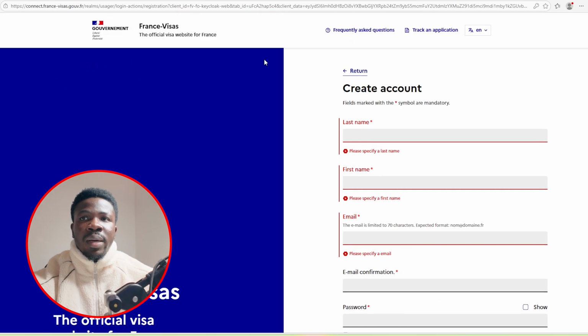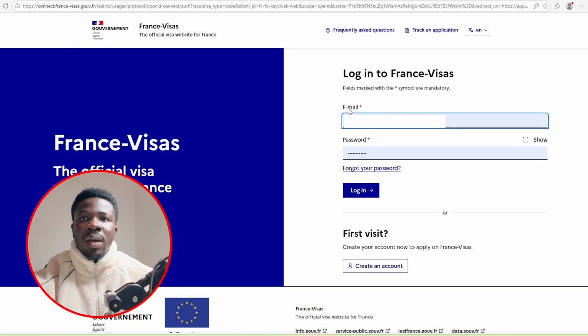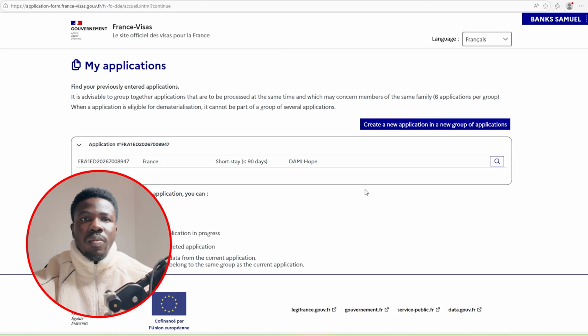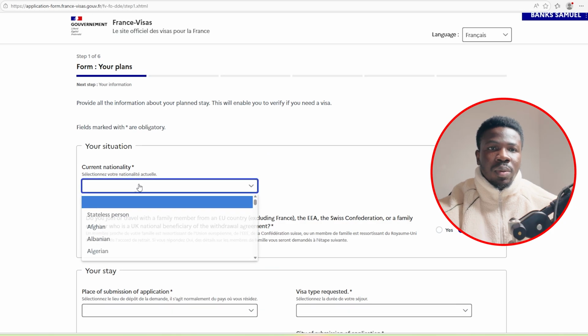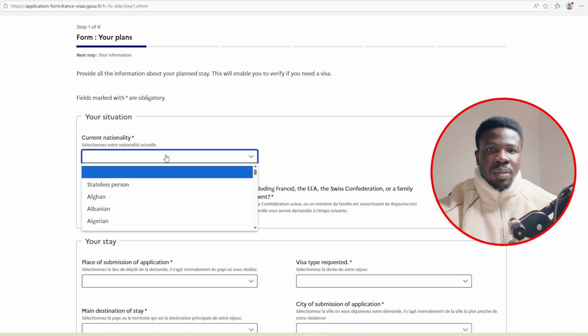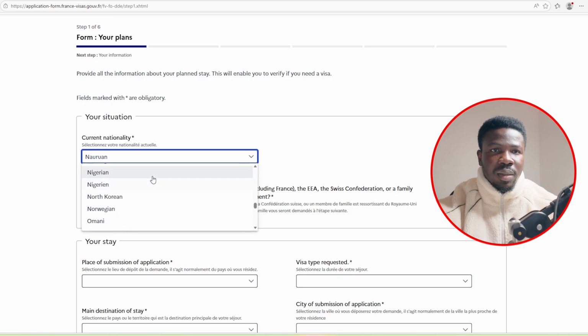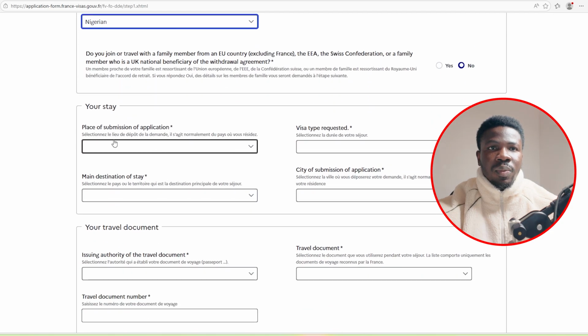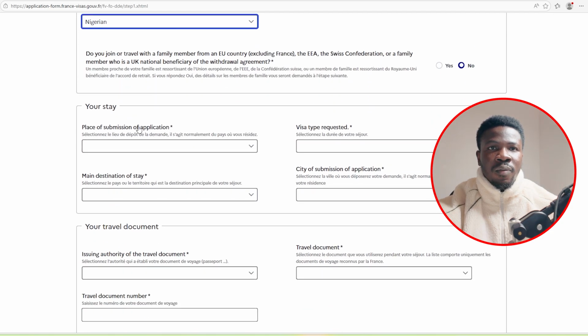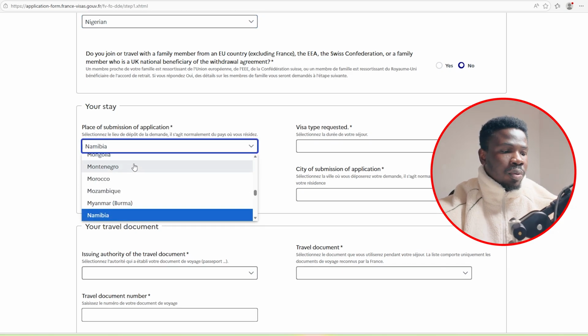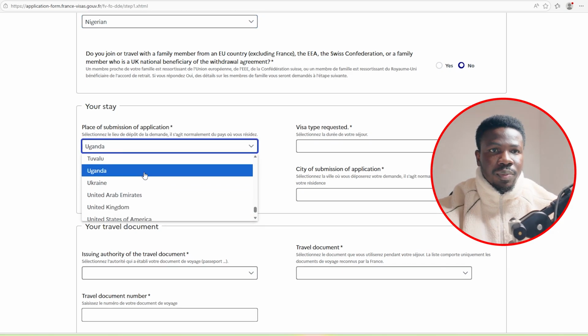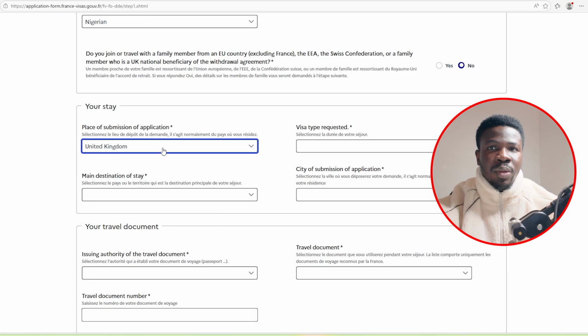Now when you've created your account, you go back and you log in. Now we're going to create a new application. So we'll just go to create new application. Now nationality. I'm Nigerian, so I'll choose Nigerian. Place of submission of application. I'll choose United Kingdom because I'm in the UK.